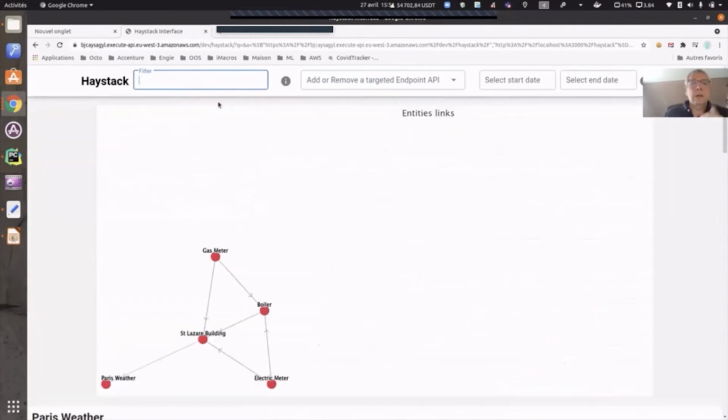And I can use the same filter like before, and this filter is converted to a SQL request to use the SQL database to resolve this request.